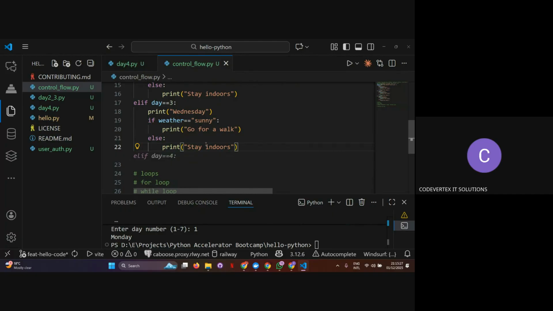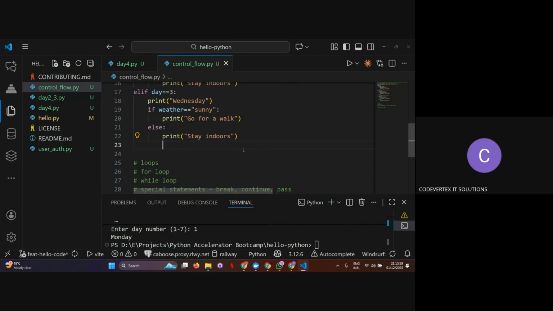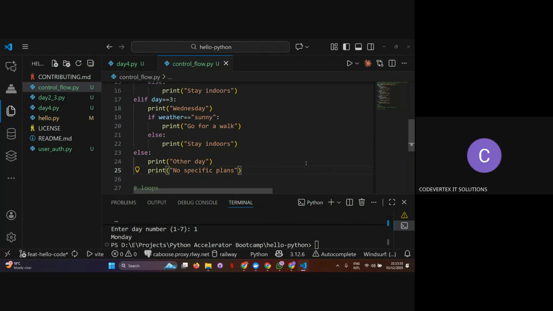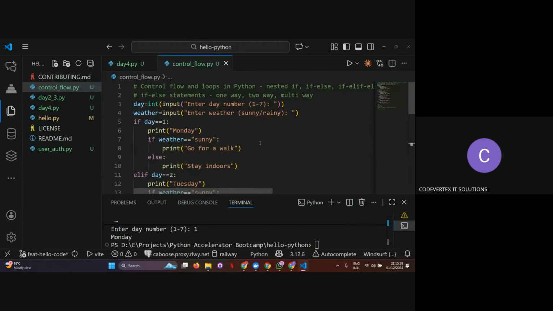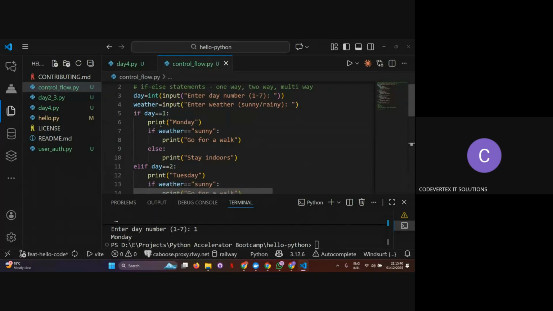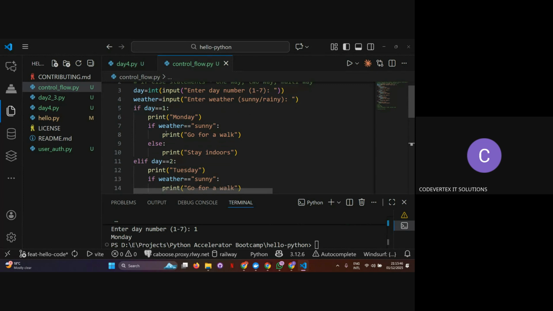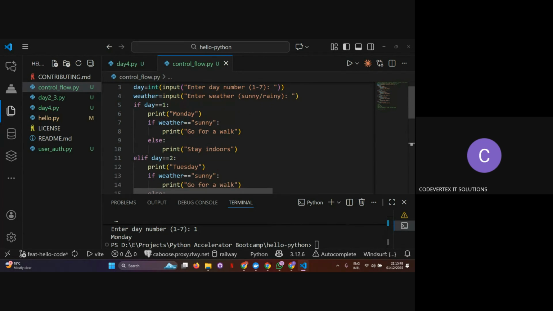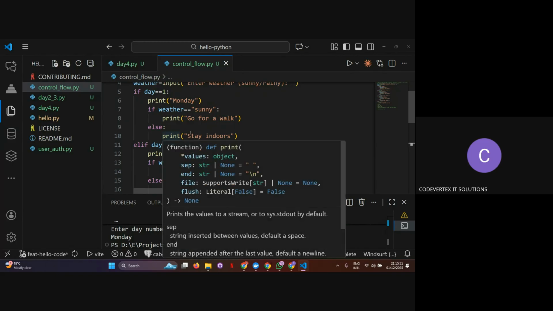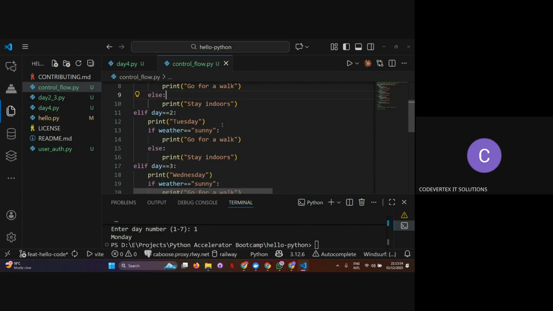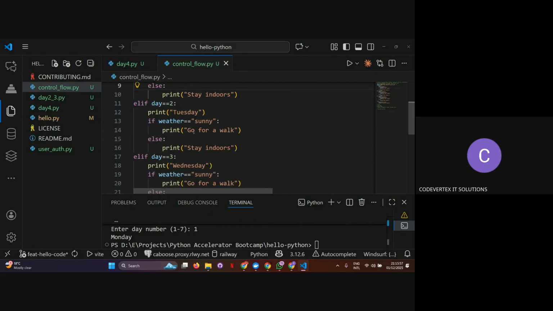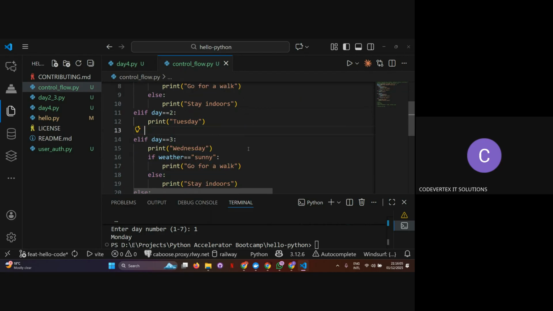So let me end it here. Let me do an else. So if day is Monday, you're going to print Monday, but you are going to the next check. If weather is sunny, then go for a walk. Otherwise, you stay indoors. Then we go to day 2, which is Tuesday. If it is sunny, then go for a walk or stay indoors. Actually, let me just not repeat this.